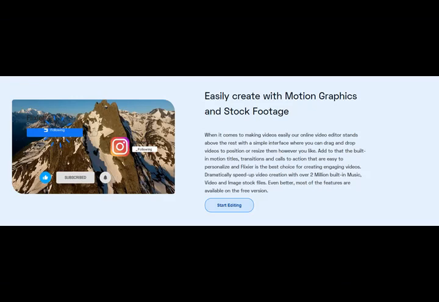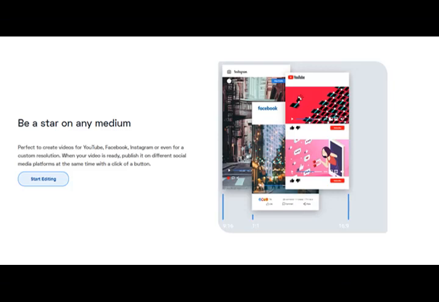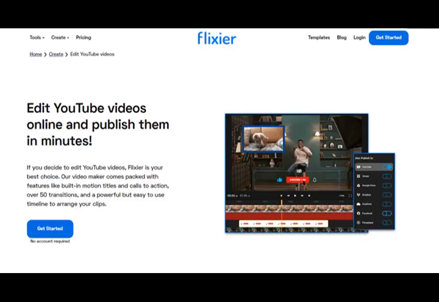Flixier combines a powerful interface with ready-made drag-and-drop features to satisfy everyone's needs. Sync projects in real time with all your colleagues and share files instantly. Even better, you can ask for feedback on your video with a click of a button and no rendering required. Just like Google Docs. Easily create with motion graphics and stock footage.